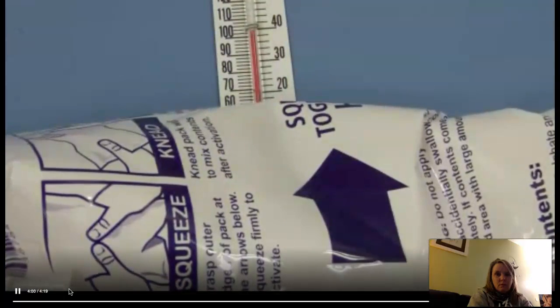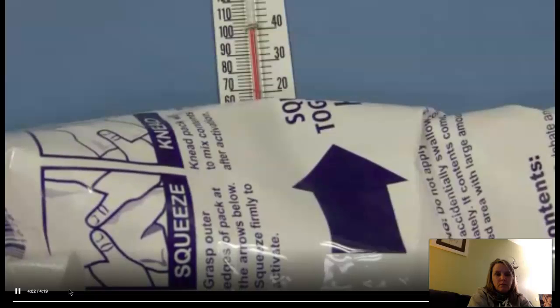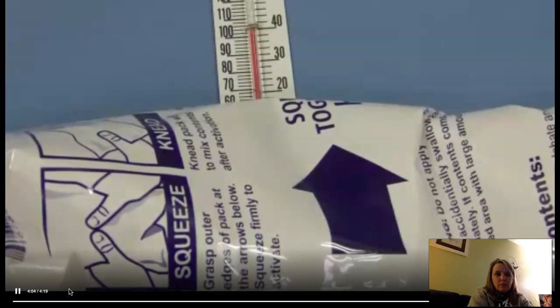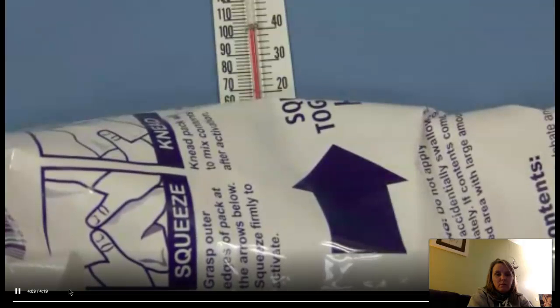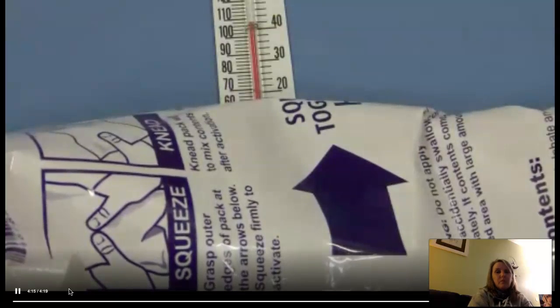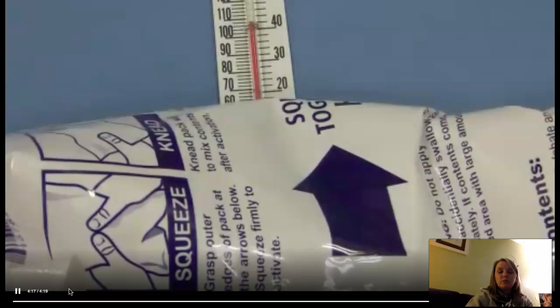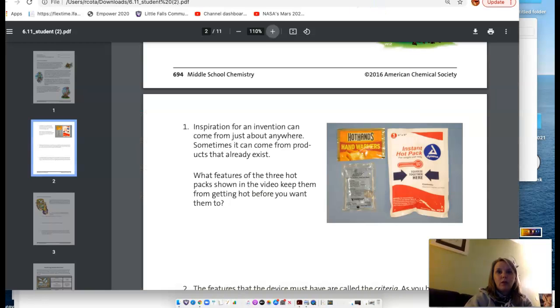It's already past 40. And so this will warm up, and it's definitely faster than the one with the iron filings, but it probably doesn't warm up as fast as the crystallization one. But just like the other two, it's another process that's exothermic. Okie doke. Let's go back here.